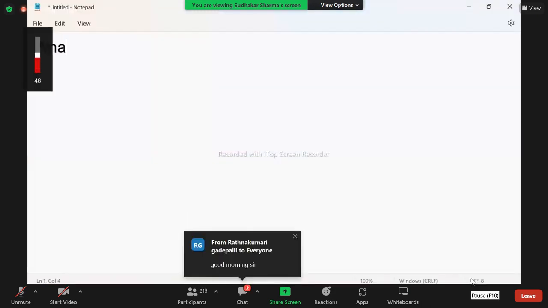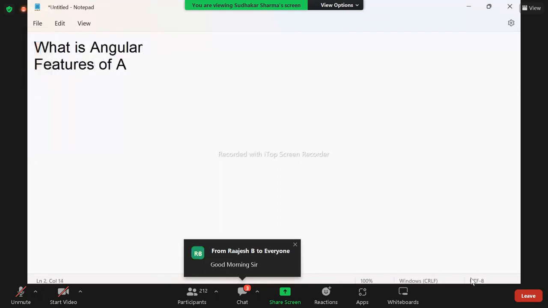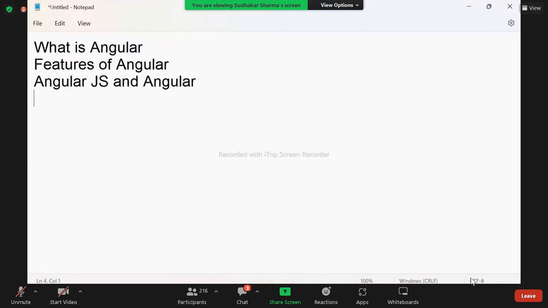We learned about what is Angular and what are the features of Angular. And what is the difference between AngularJS and Angular? These are the few basic things we learned. Now, next important, today we will start working with Angular.